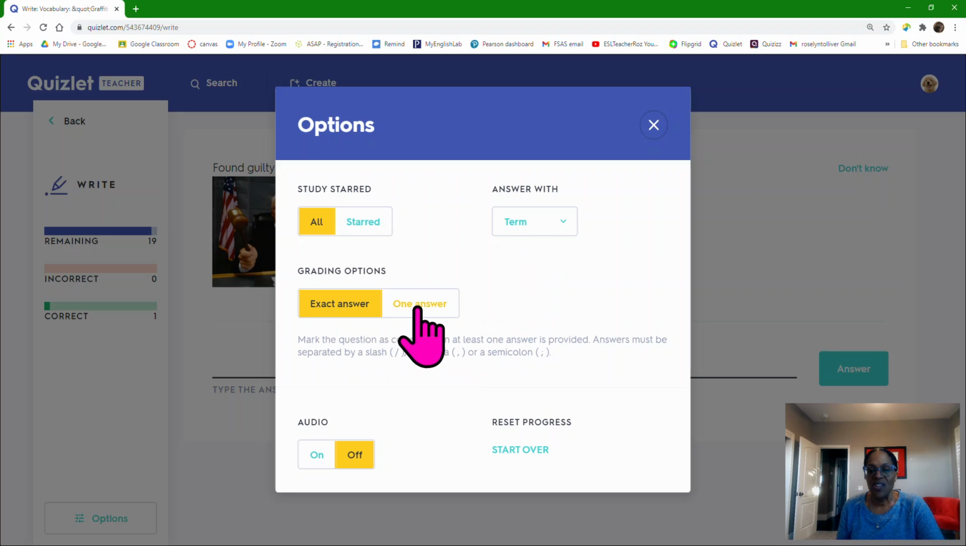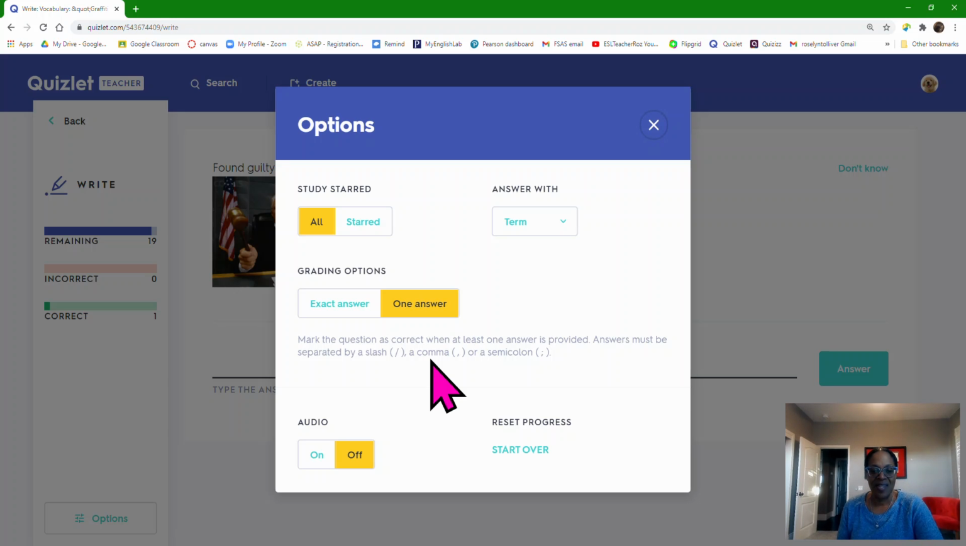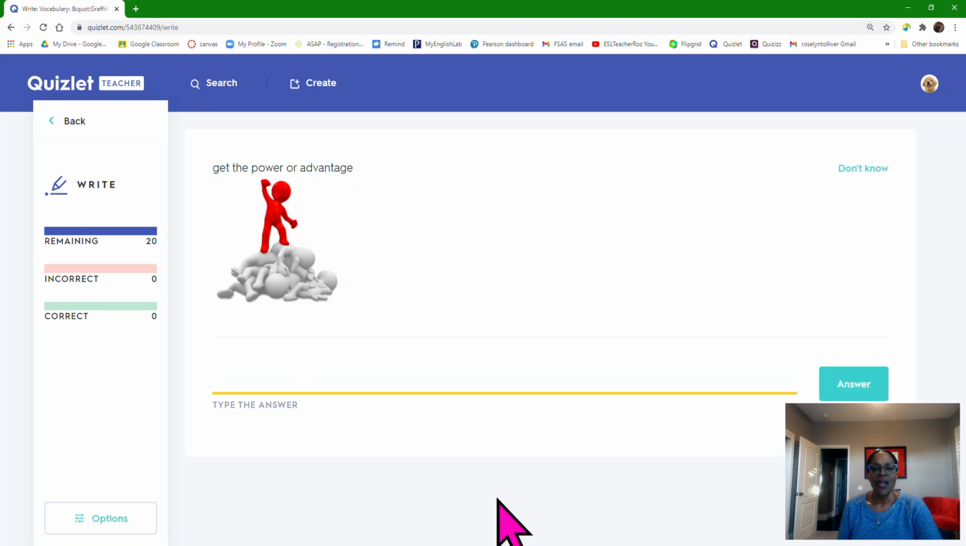And so you can change that to one answer if you want, instead of having to have it exactly. You can have the audio on if you want. And then again, you have the option to study the starred. So let's start over and see what happens here. So we have our 20 remaining. We have 0 incorrect and 0 correct.